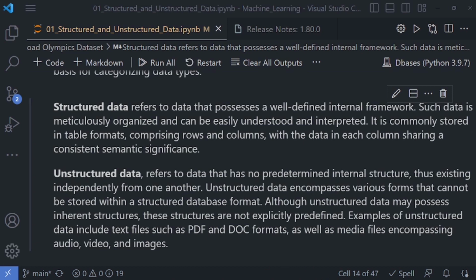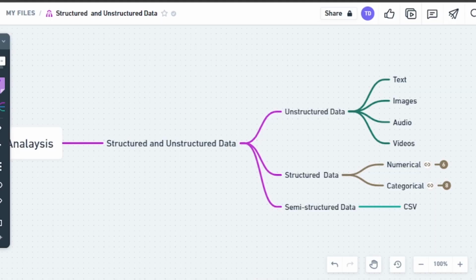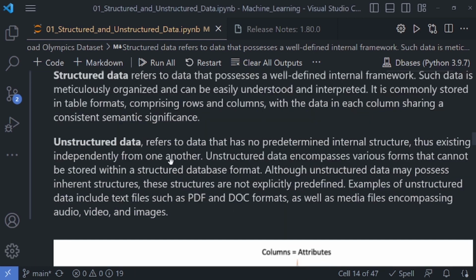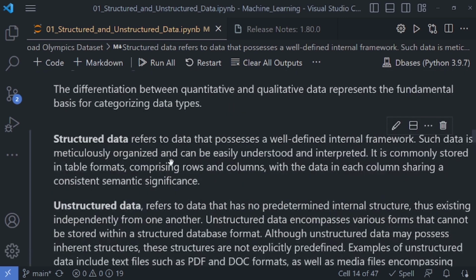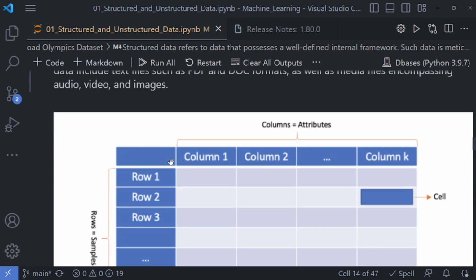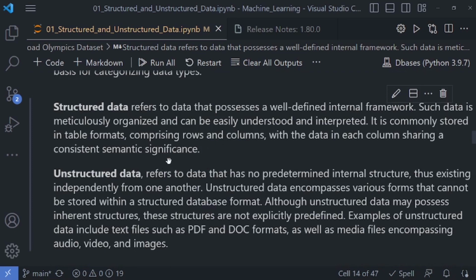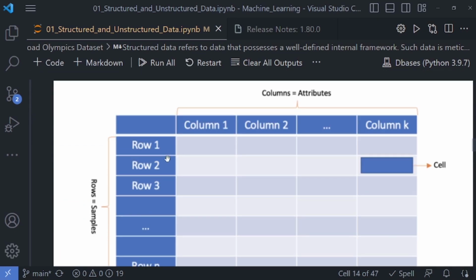And if we go back to our mind map, already you see what unstructured data is. So that is unstructured data, and these are the common data types that you'll be working with: structured data, unstructured data, and semi-structured data.